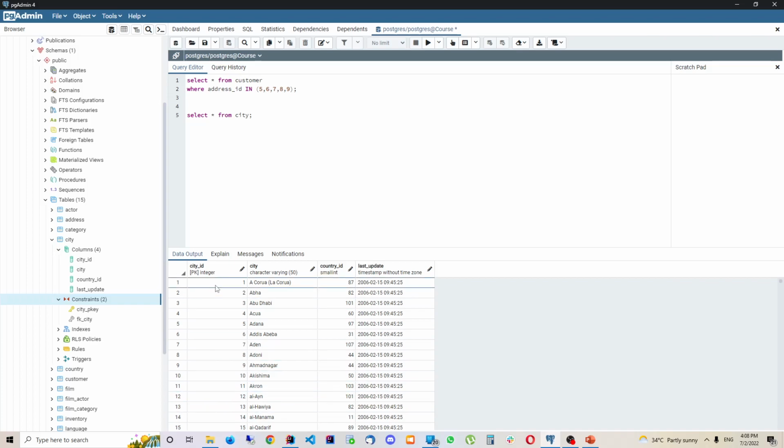What does it mean? It means that these values need to be unique in the whole table. I cannot have the same value 1 in the same table. I cannot have 2 rows with the value 1. And what's the role of this primary key? Based on this, we can identify each row, because each row has a unique value.